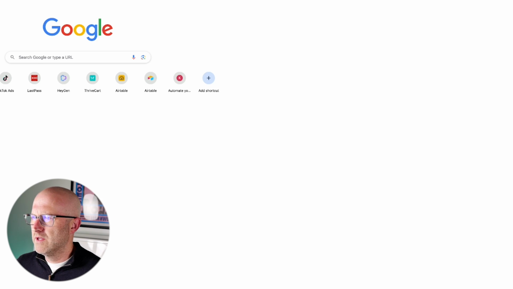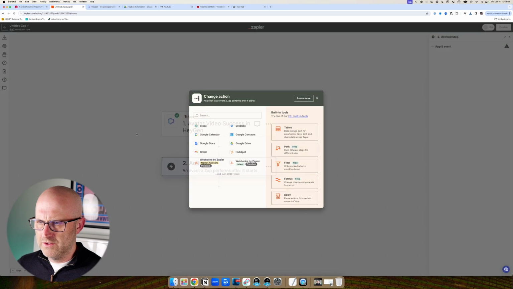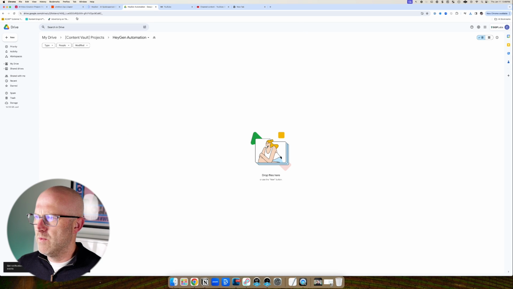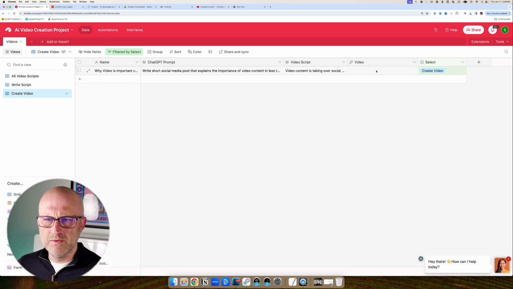So now what we can do is in our automation, we can take that next step. And what we're really going to do here, add this to Google Drive so that we can actually save that into a folder here. And then we can actually track it in our Airtable database. So I believe in our Airtable database, we have a video link that we can add. So we will use that.